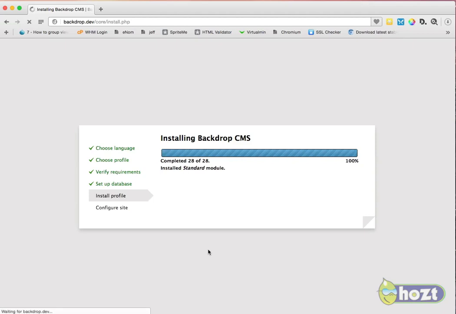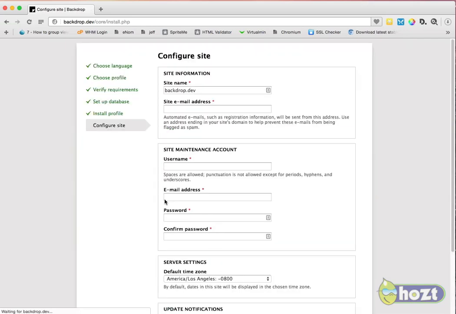So once this is done, you can see it'll give us the ability to configure the site, put in the site name. So let's do this. And we'll just call this backdrop.